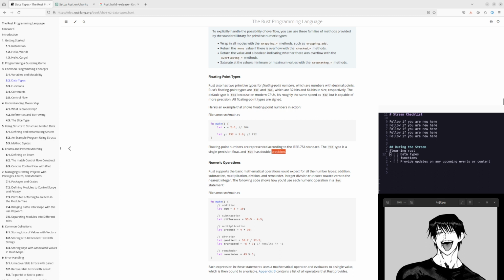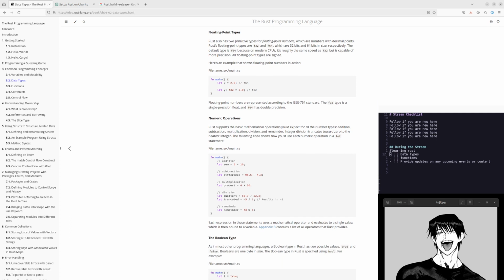Precision. How do you say precision? Precision. Precision. I suck.